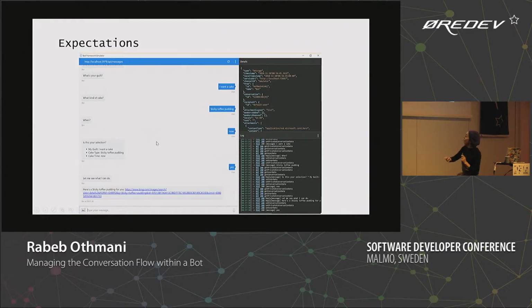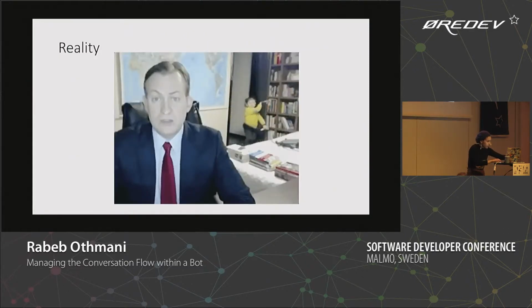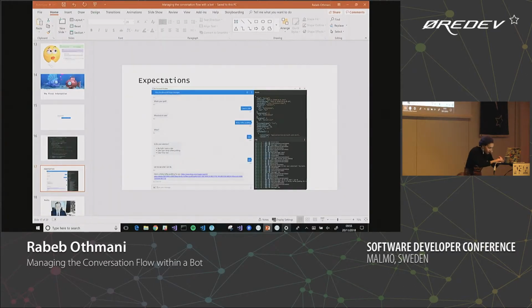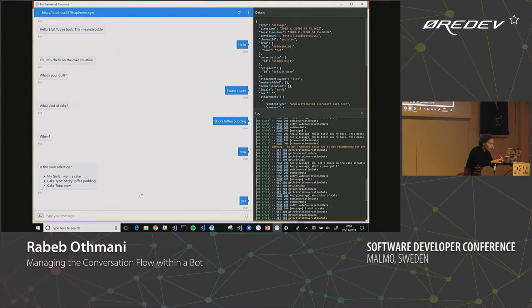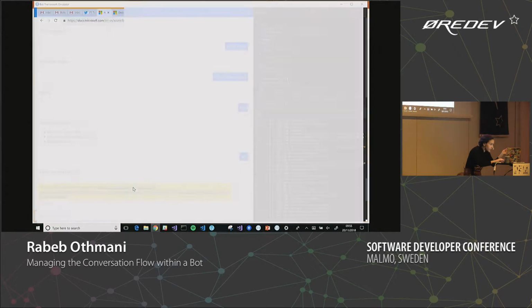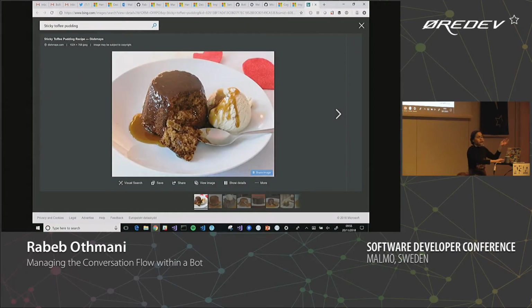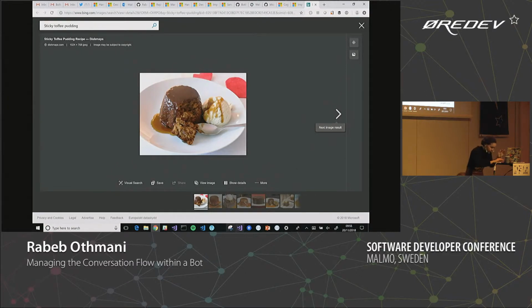So this is my tiny cake bot, and here I'm asking for a cake. What my bot is doing is just giving me a URL to a cake picture, which is better than nothing, right? No, I need to go back. If I click in here, I'm just going to get my cake.